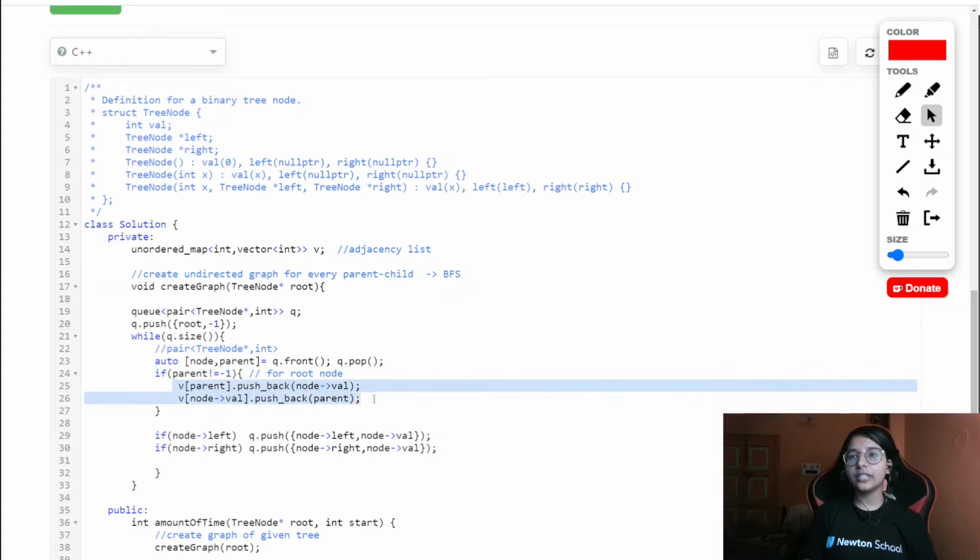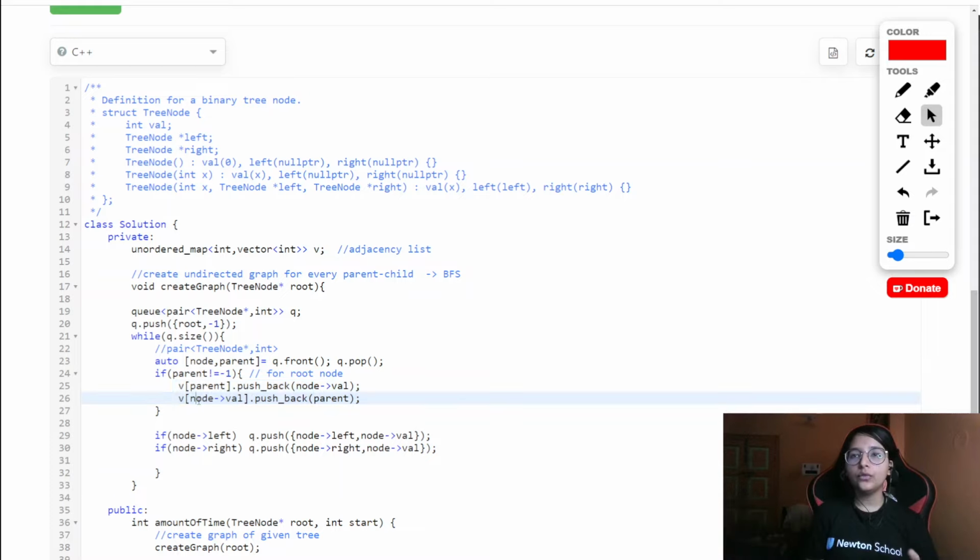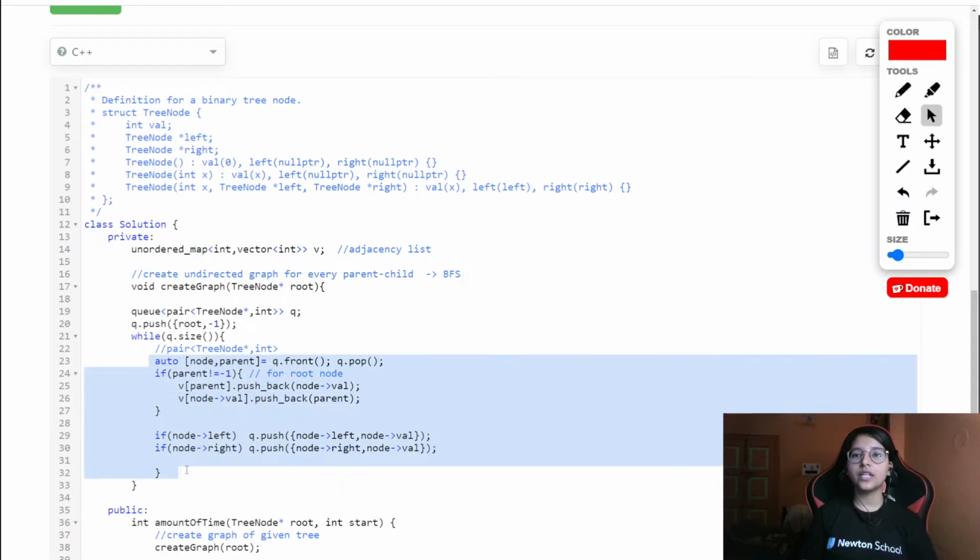Here you can check if there is a parent, because left would have root as its parent. In that case, we will be directly pushing the node value, meaning the left value, to the adjacency list of the parent. That is, root is being connected to our left. And by taking the node's value, we will be pushing the parent value to the adjacency list of the node value. And why are we doing so? Because here we are creating an undirected graph. That's why we are pushing parent to the node and node to the parent. Both of the things we are doing here.